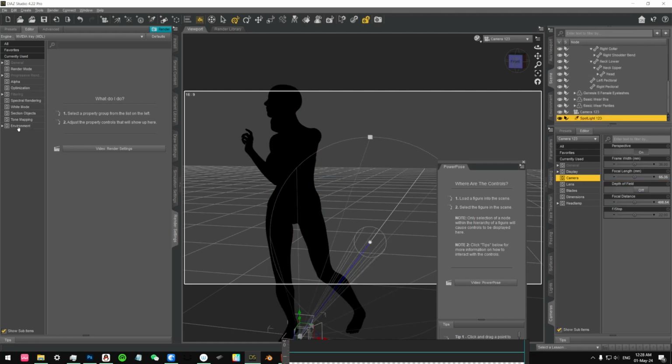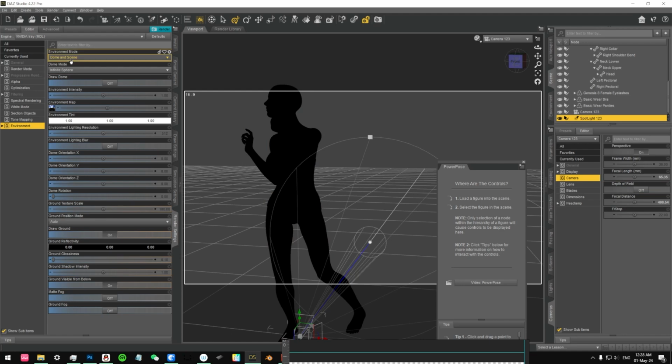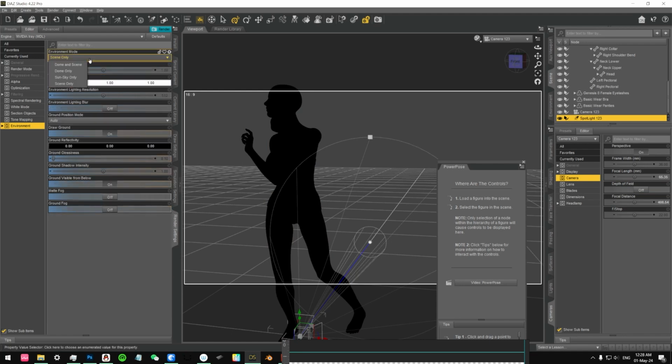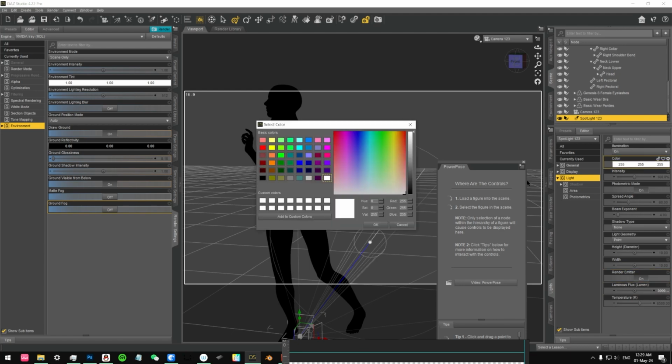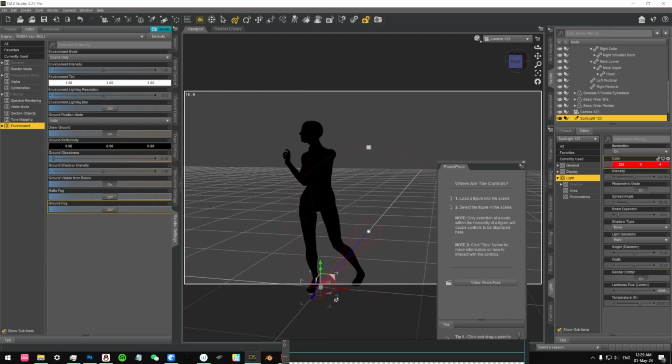As you can see, it got dark. So under environment, I usually go to scene only, but there are some users that choose dome and scene. I usually go to scene only, so as not to confuse myself. And let's go adjust some lights under the light tab. Luminous flux, bracket lumen, is where we adjust the brightness. We start from a high number. So for drastic examples, create a red light.